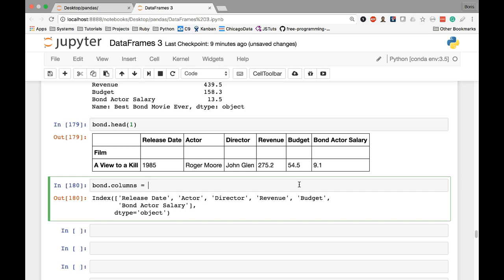So if you want to keep a column name, you just have to write the name exactly as it currently is. So for example, if I want to change release date to year of release, let's say I want to keep actor and director, I have to write them in the exact order because this is how it's going to replace the values that currently exist as my columns. Let's change the revenue to gross. Let's change the budget to cost. And let's change bond actor salary to salary.